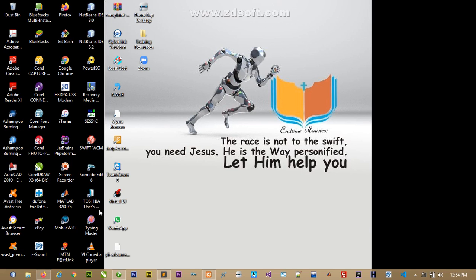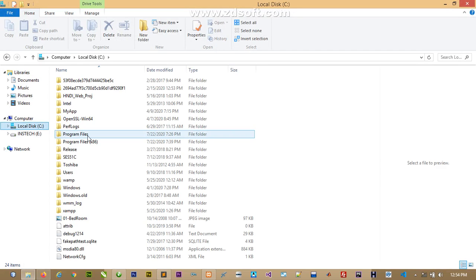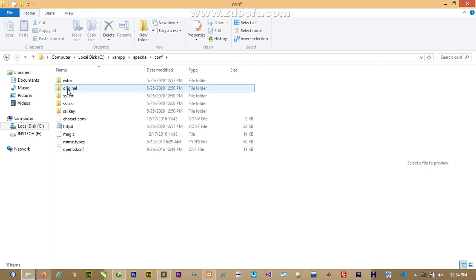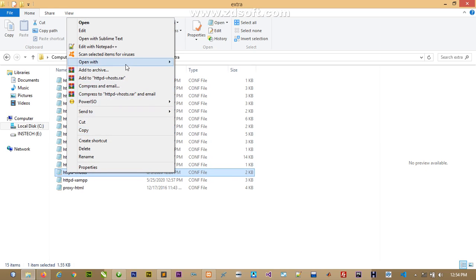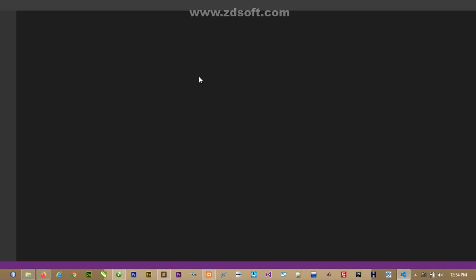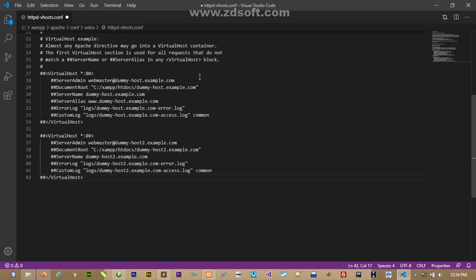So let's get started. Go to your system explorer and select local disk, then the xampp folder, then you see the Apache folder. Open the conf and extra. So try and locate the file. This is the file httpd-vhosts. So just open with your favorite text editor. Here I use Visual Studio Code. So that is the first file, and don't forget I said the second file is your system hosts file. So those are just the two files to be edited.